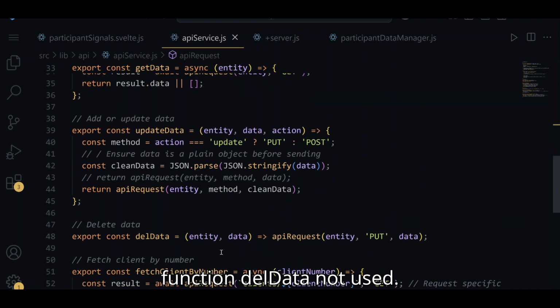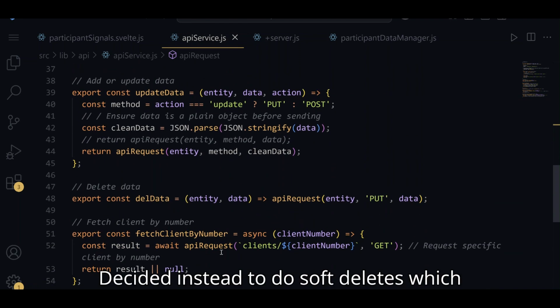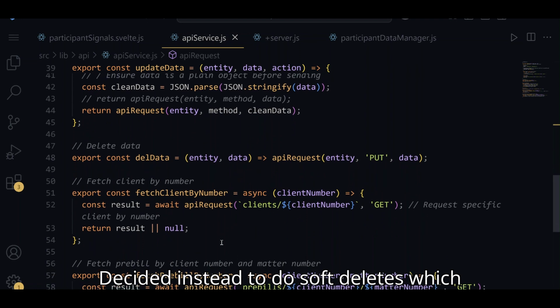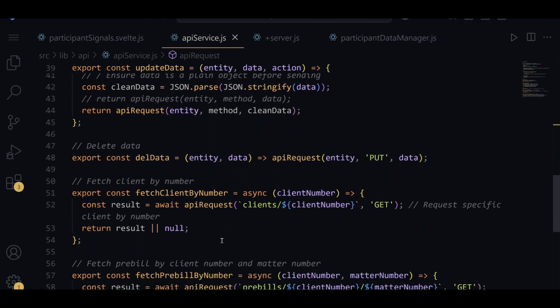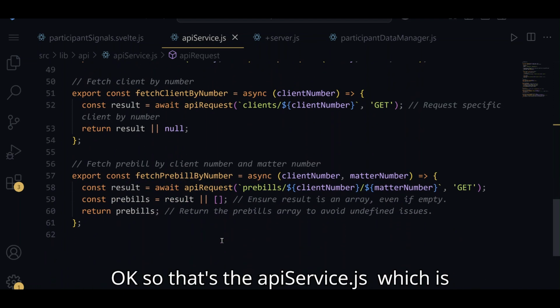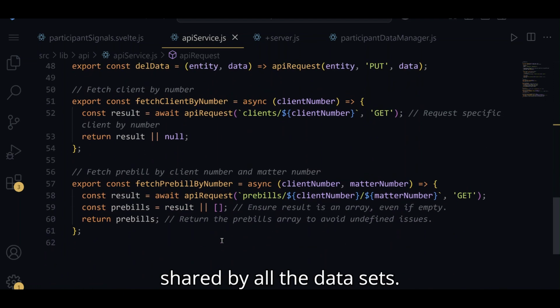Next function, delData, is not used. I decided instead to do soft deletes, which is an update to the flag field. The remaining functions are used elsewhere in the app and are not relevant to this exercise. Okay, so that's the API service.js, which is shared by all the datasets.